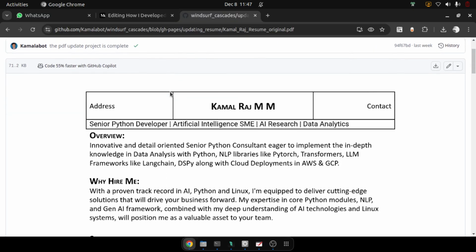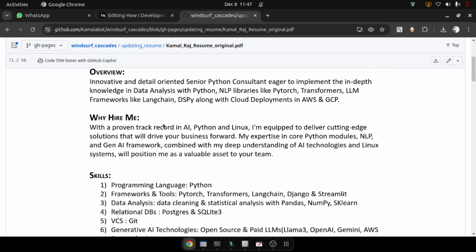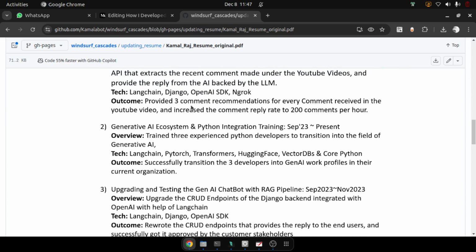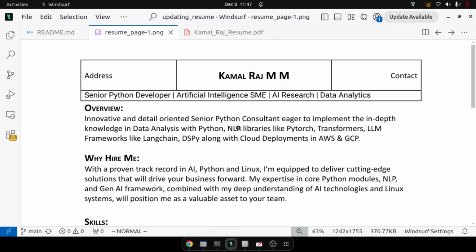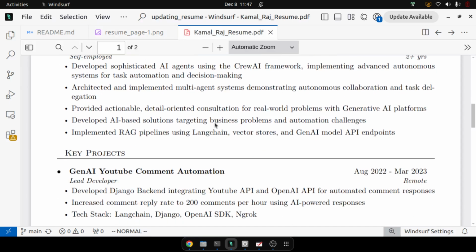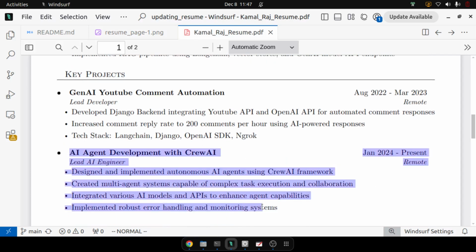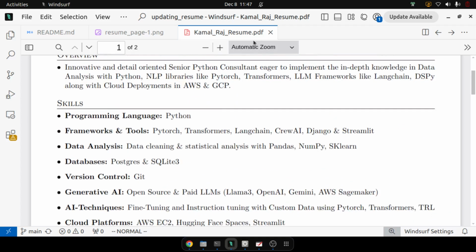This resume that you are seeing here is the original resume that I began to work with. I wanted to add one additional experience project into this resume. I used Windsurf and the resume was updated to include the Crew AI project. And you can see that this is the updated resume in the PDF format.